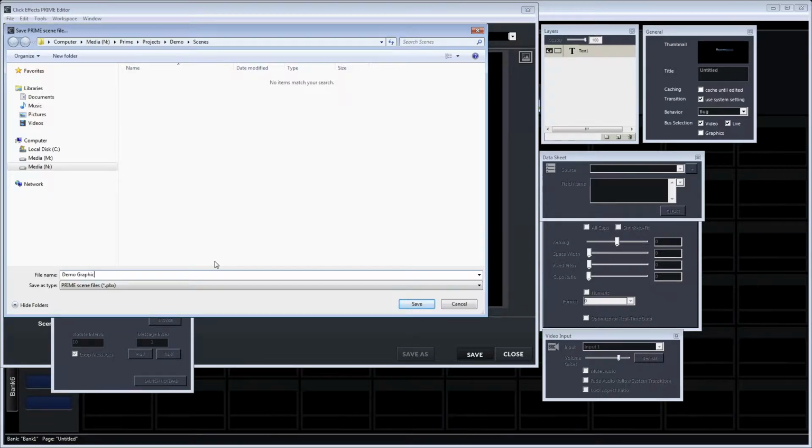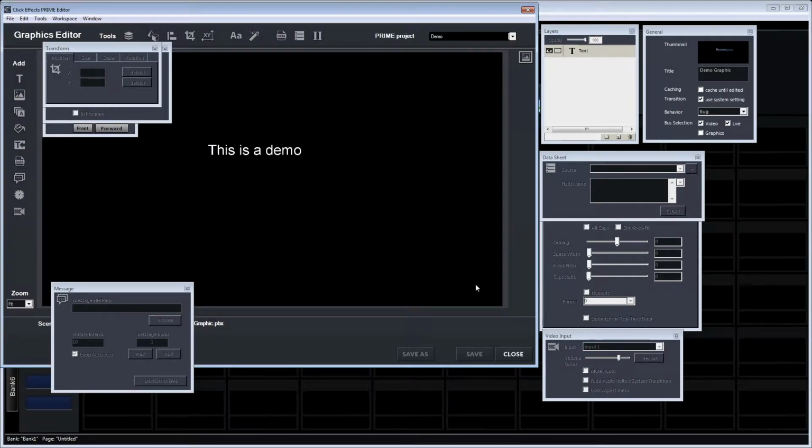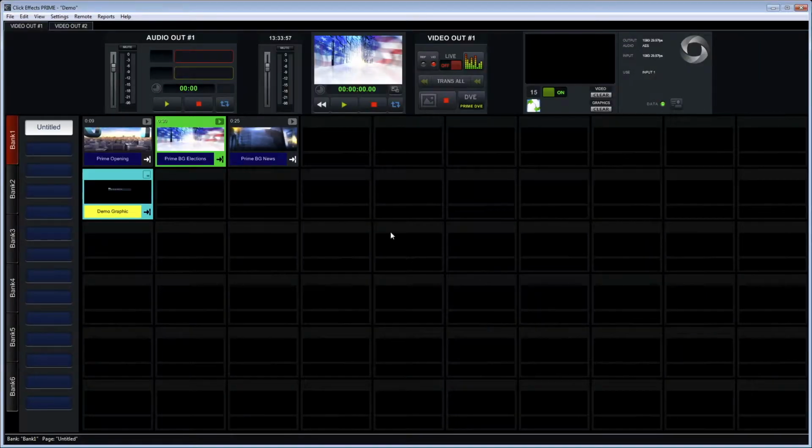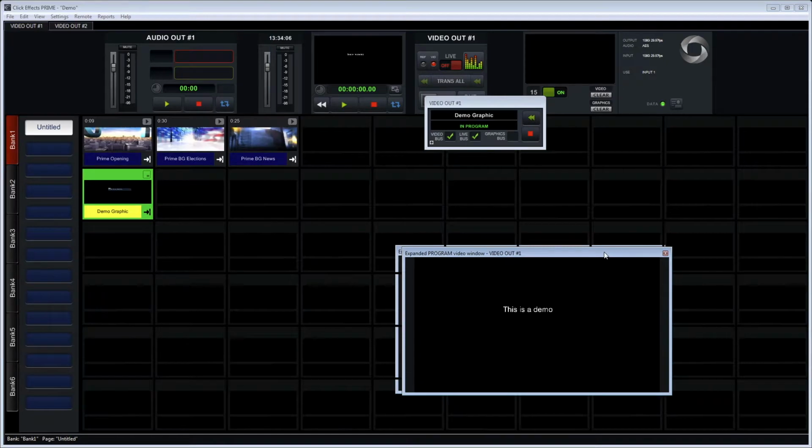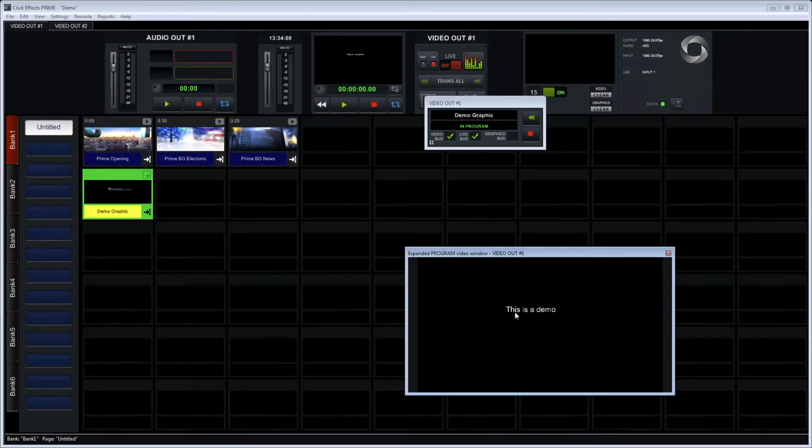So there's the file name. We're going to hit save, and as soon as we hit close, we now have a different media type on the media page, but again, a very simple, a very easy process to just get a graphic up there with some text. And then I can start layering this on the output. And as I continue to do this, I can quickly build my show.